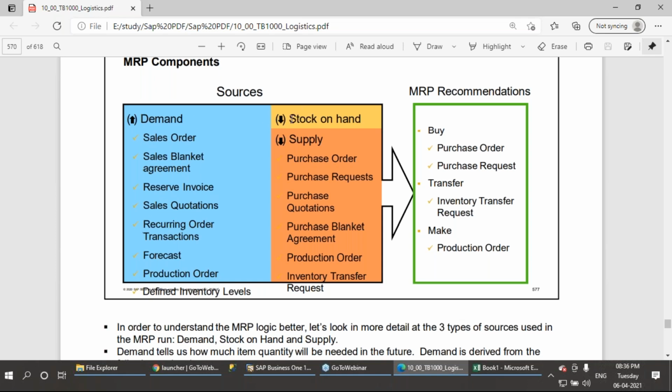And then in stock, that represents your actual current stock of the item. And if we are talking about the supply, in supply we have purchase order, purchase request, purchase quotation, purchase blanket agreement, production order, and inventory transfer. So these are the documents that will affect the supply.